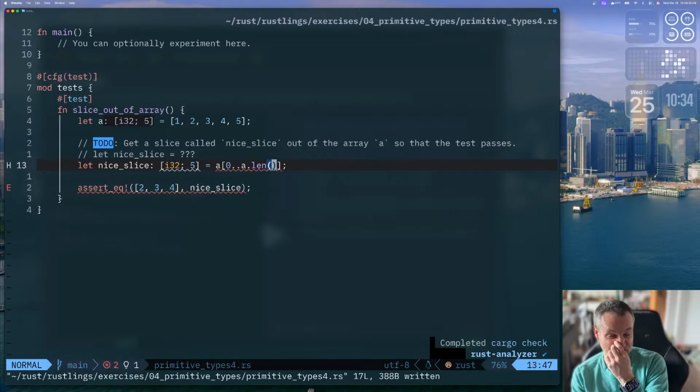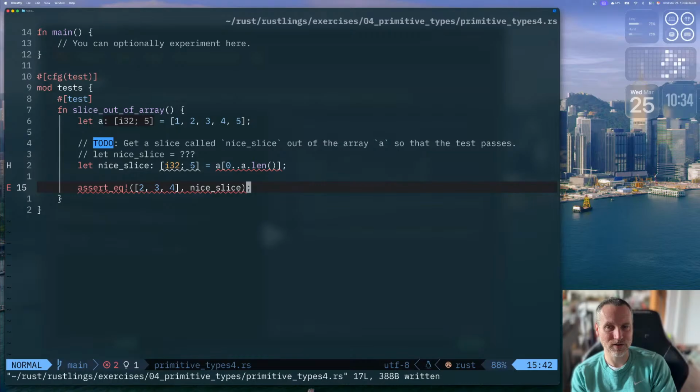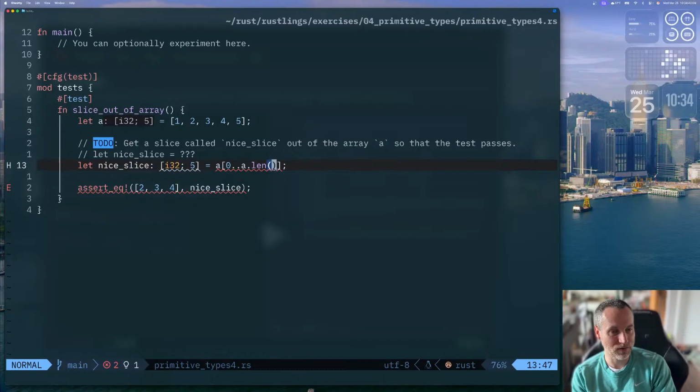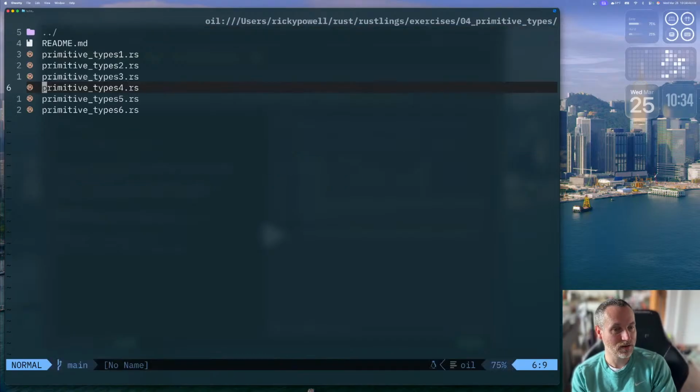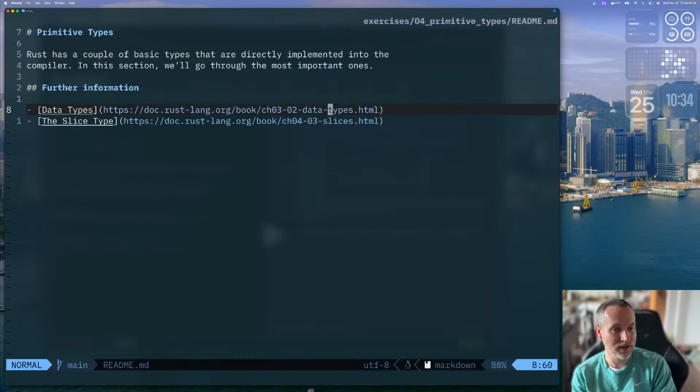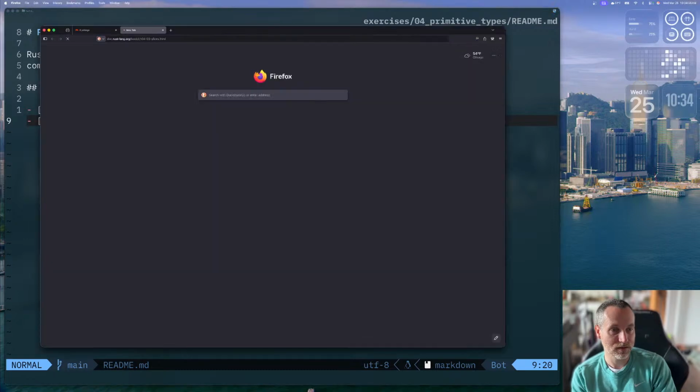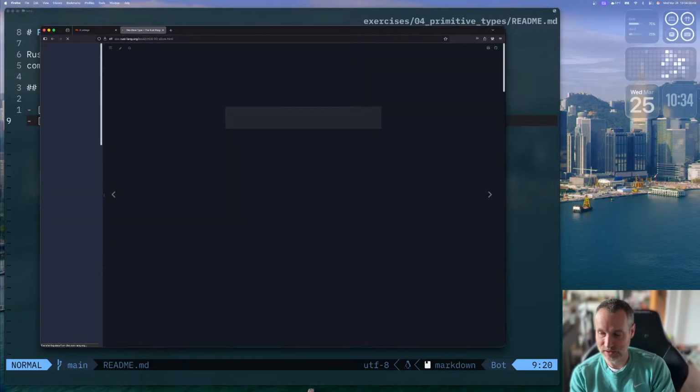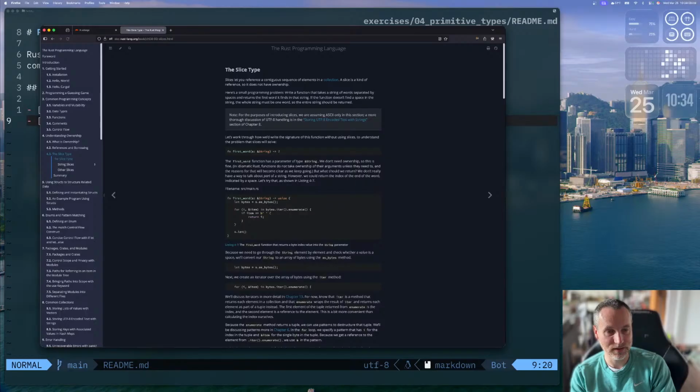Nope, okay. Yeah, for some reason I'm doing this wrong. Let's actually look at, real quick. I don't use a lot of arrays, and I don't slice a lot of arrays. So let's look back at the README, slice types. Let's go back to the Rust book. Show you how to look this stuff up.